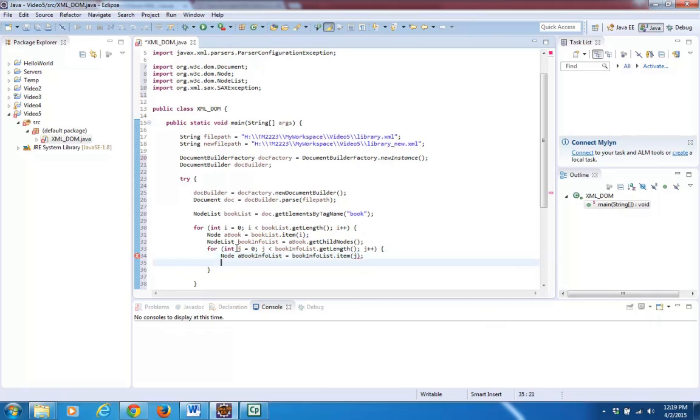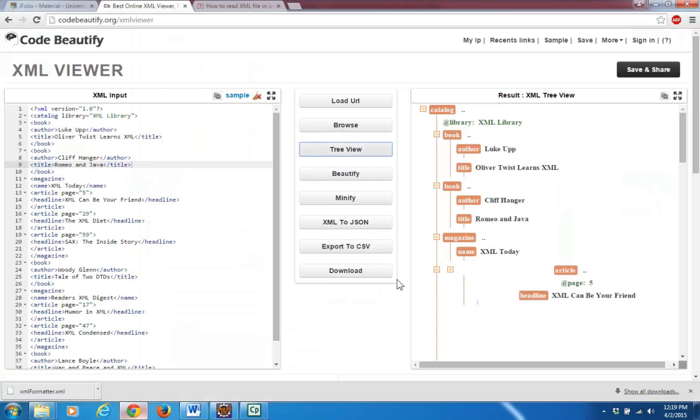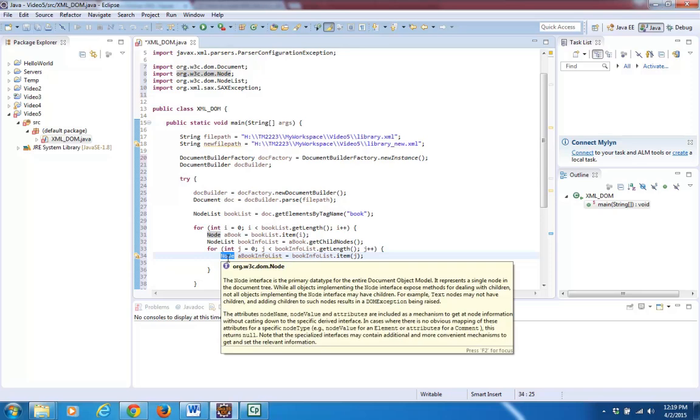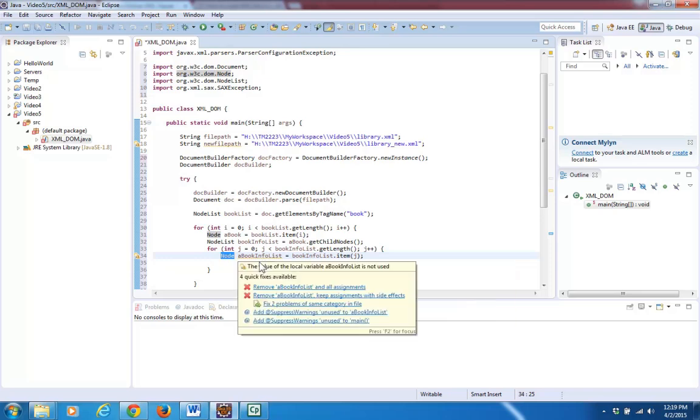So each of the information here means that in each of the information list, the author and the title, we actually have two, right? So I want to go through each of the nodes. That's why I create a node here. It means that in this loop I have two, which are author and title.